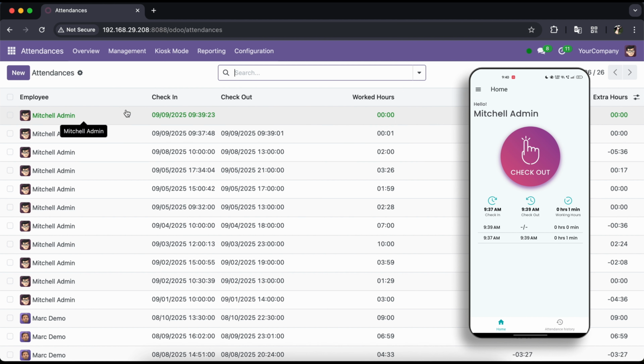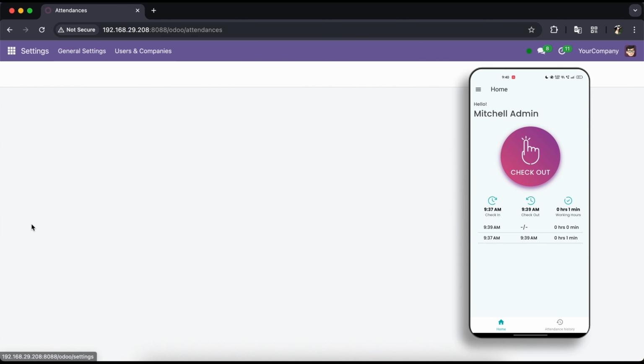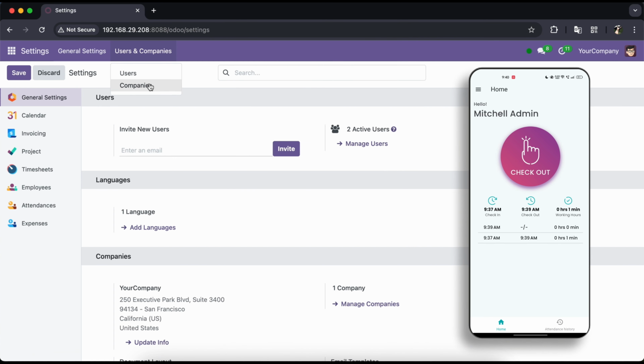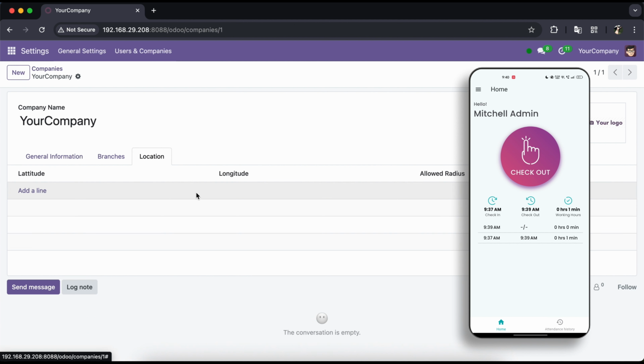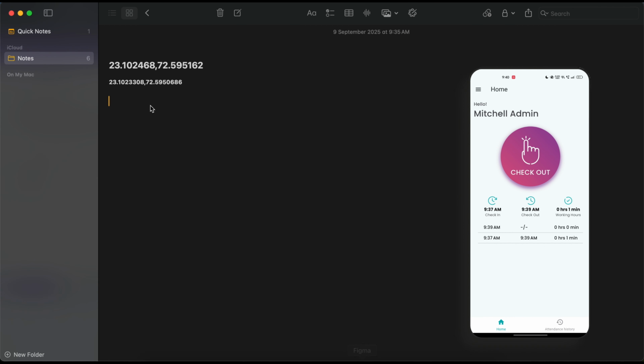For the geofencing, you have to configure your latitude, longitude, and allowed radius. So you have to go to Settings, then Companies. You have another tab for location. Here you have to set your latitude, longitude, and allowed radius. I have taken my current latitude and longitude from Google Maps.